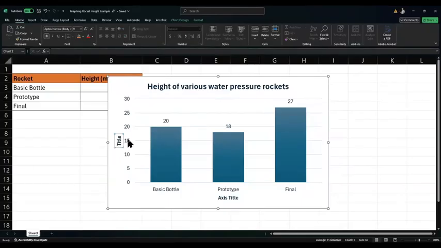So this axis title, I'm going to click on it on the y-axis, and I'm going to say what this is. This is launch height, and it's in meters. So I'll make sure that my units are on there. This other axis title is the type of rocket. So I'll say type of rocket. That doesn't have units. And this is looking pretty nice.